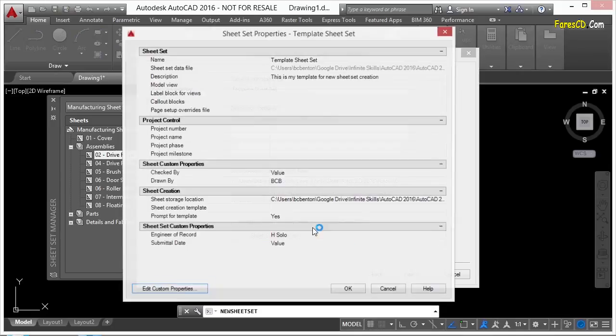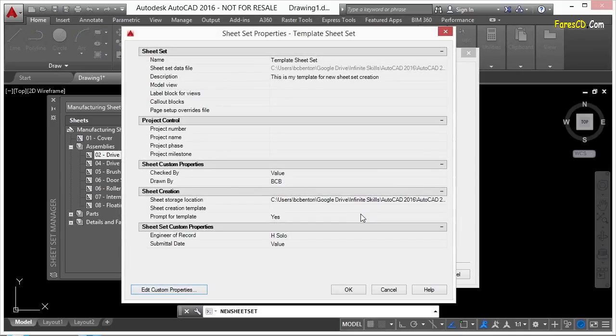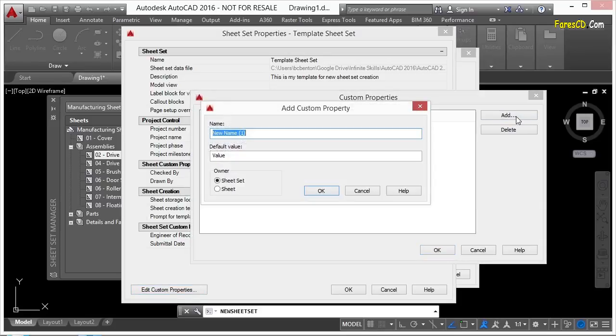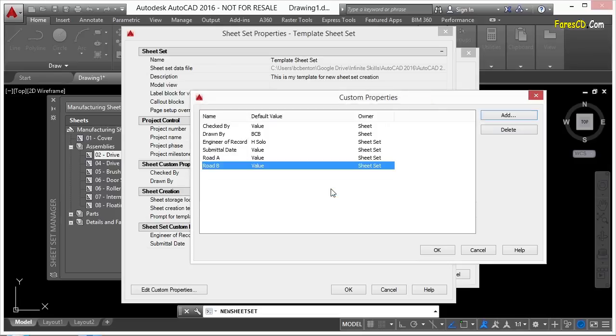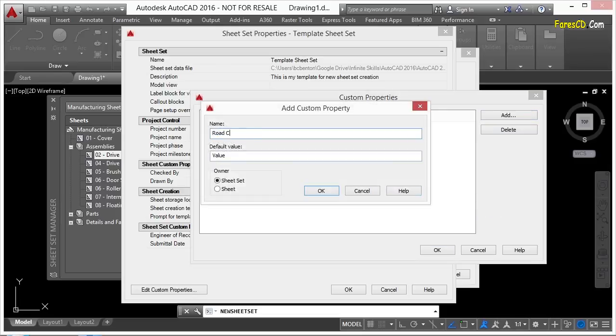If there's something that you might want to put on there that's going to change over a lot of different times, but it's going to be the same on every sheet, you can put that in here. Let's say I'm working on a civil design project and I have road names. Let's say I have 5 different roads. Say I have road A. I'm going to add another one, road B, add another one, road C.